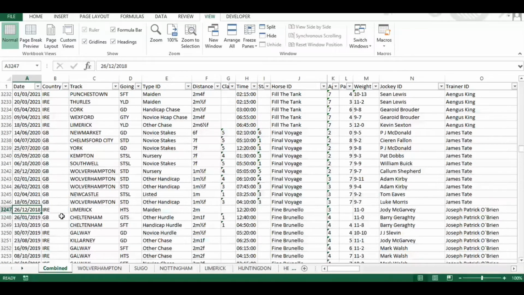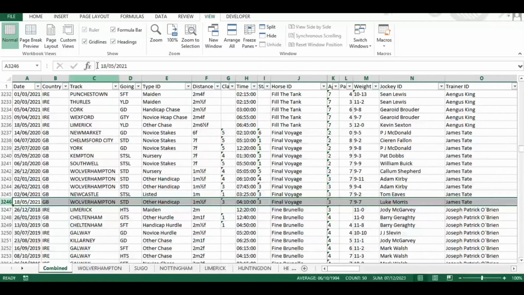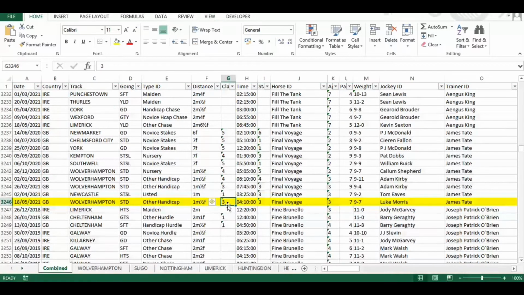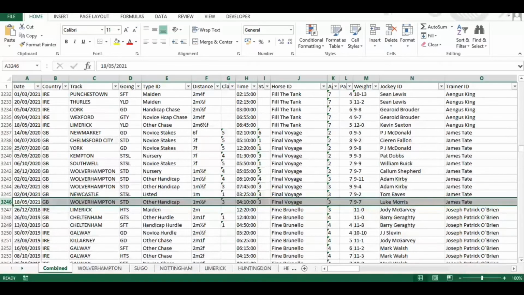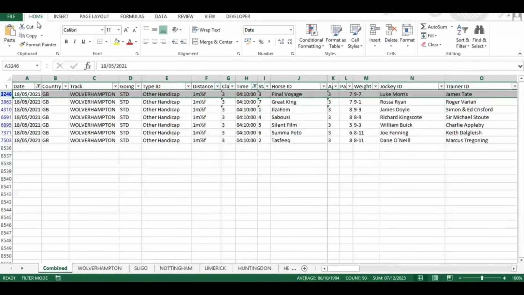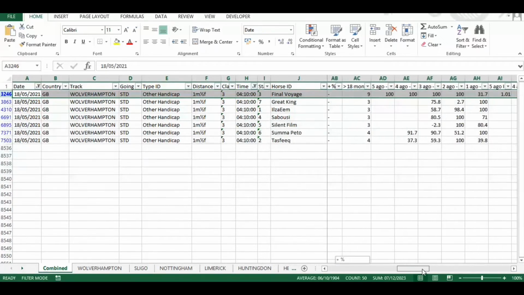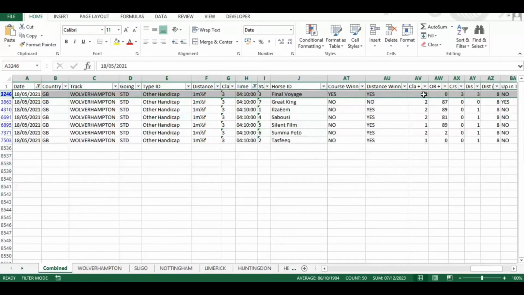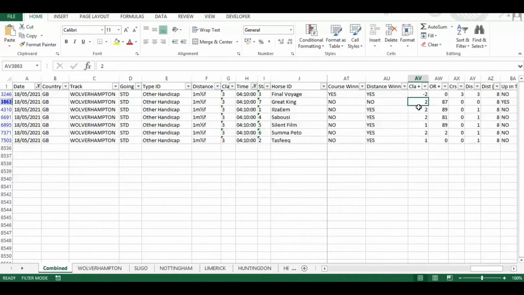back to that horse. So this is the race that we were looking at there today, and you can see it's running in a class 3. Previous race at Newcastle was a class 1. Let's just rewind back to how we had that. So that's why we're seeing that -2 against Final Voyage in the new column class drop, and all these other ones are going up in class.